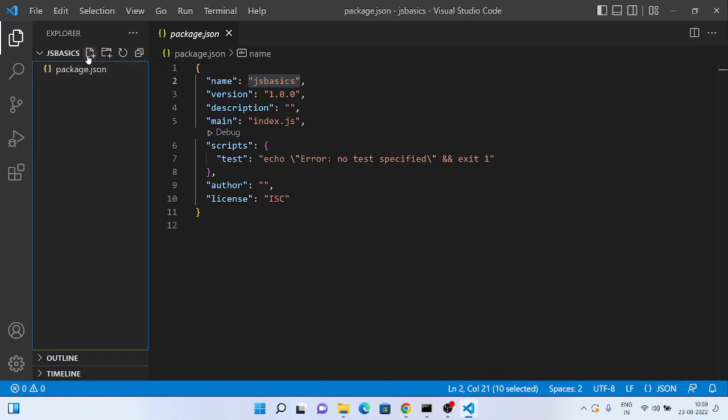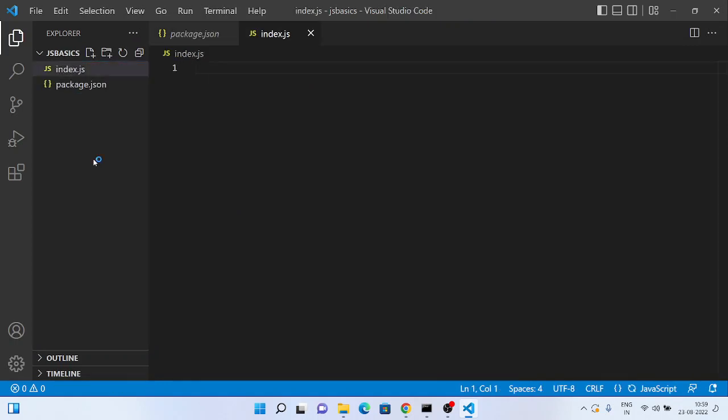So I'll be creating a new file first, right? New file, I'll name it index.js. You can name it whatever you want, nobody cares, right? But a good convention is to write index.js.